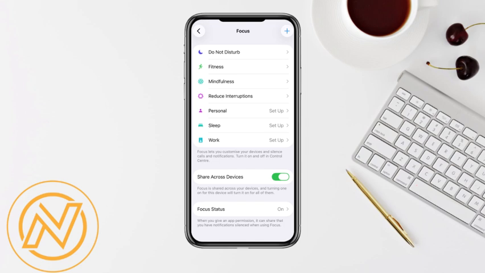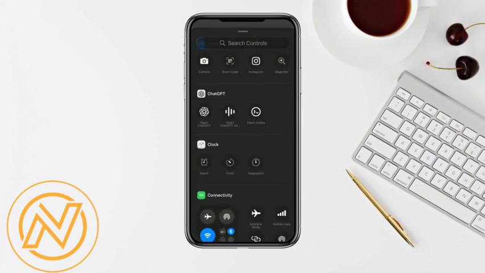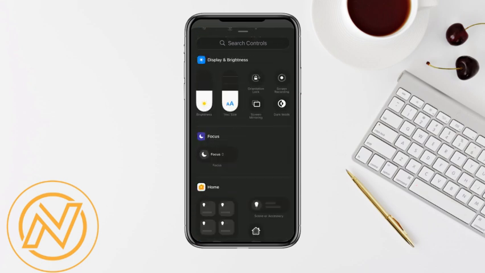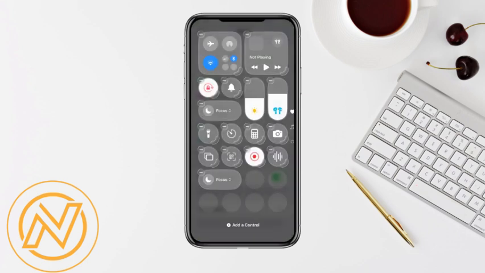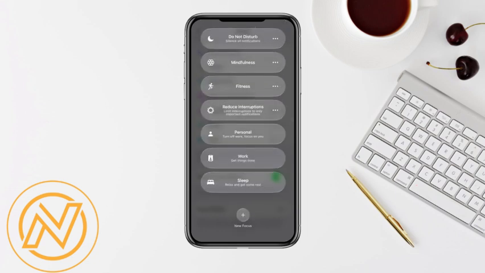So once you have customized your focus mode, in order to apply it, you need to open your control center. After that, just long press on the empty area and click on add a control. And over here, when you scroll down, you will see the option called focus. Just select this and add it to your widgets. Click on the empty space again. And from here, when you click on the focus mode, you will have a bunch of different options. And whenever you want to enable the focus mode, for example, I want to enable the mindfulness focus that I just customized for myself, you can tap on it.